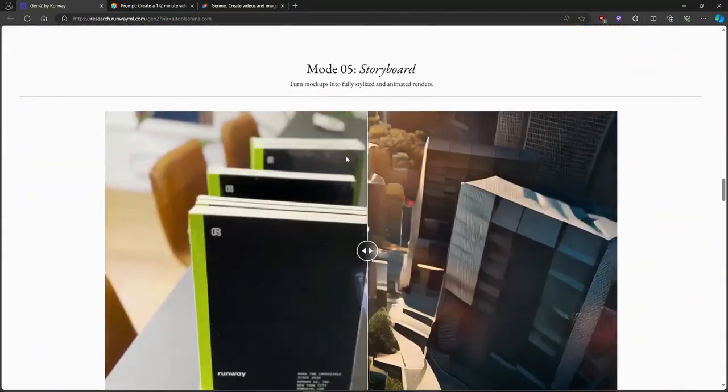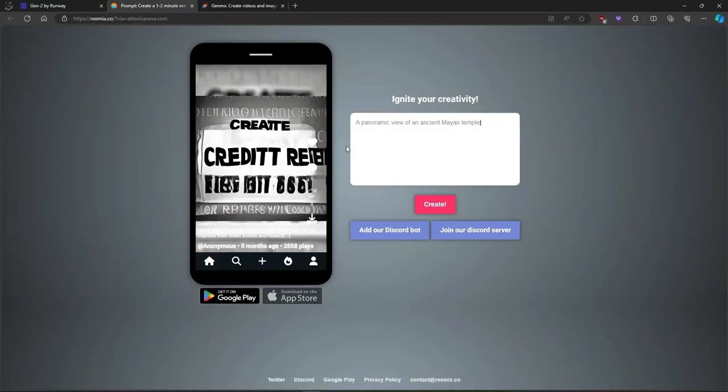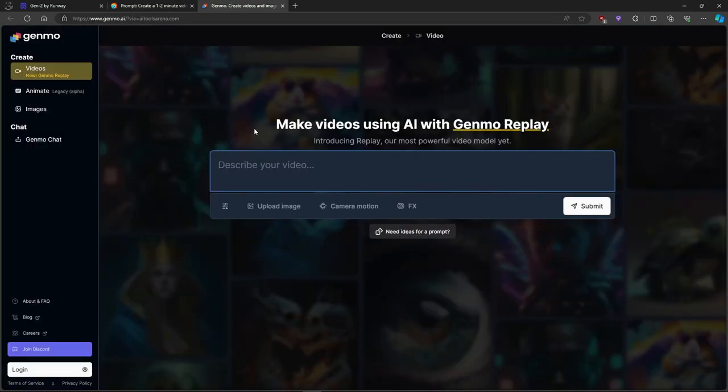Next up, we have Remix.co. Think of Remix as the Van Gogh of AI animation. It's an artistic playground where you can unleash your inner Picasso. Think swirling textures, kaleidoscope patterns, and abstract visuals. Anything your imagination conjures, Remix lets you paint directly on your video, experiment with styles, and break all the rules of traditional animation. Third is Genmo.ai.